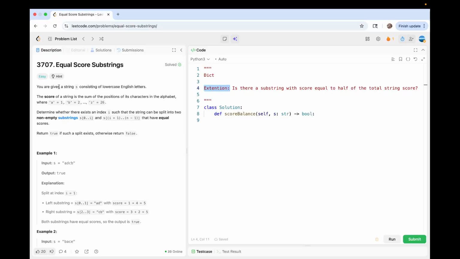So here, basically, we are given a string S consisting of lowercase English letters. The score of a string is the sum of the positions of its characters in the alphabet. For example, A with score 1 and Z with score 26, right? So for the score of a string, you just sum up the characters' scores.